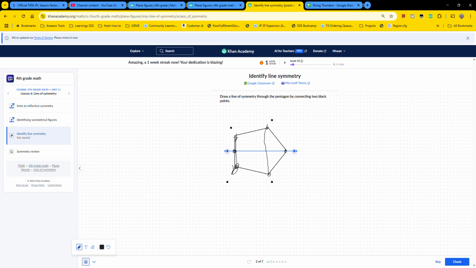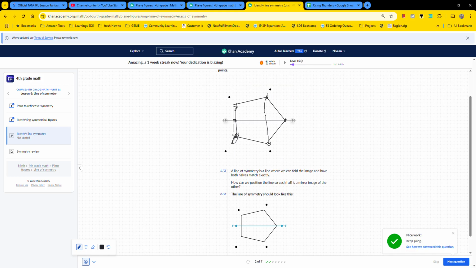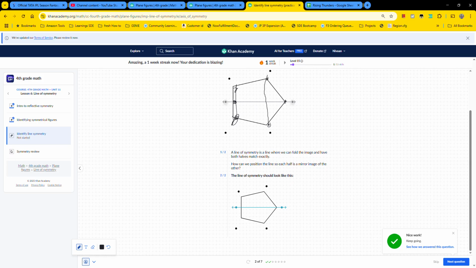So this would fold over here, so I think we should check this. This would be correct. So this can be a bit confusing since you think this doesn't go here. But a line of symmetry is a line where we can fold the image and have both halves match exactly. The line of symmetry should look something like this. This would go to here, and this would go to here.